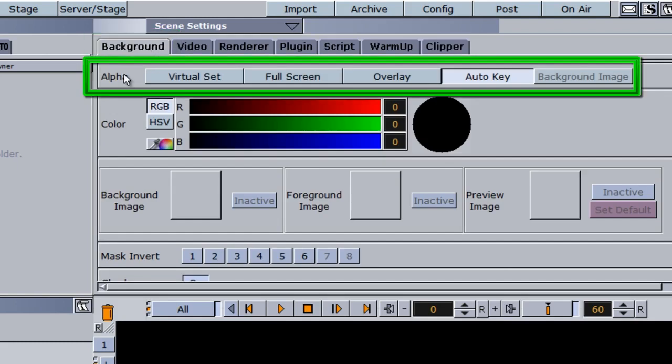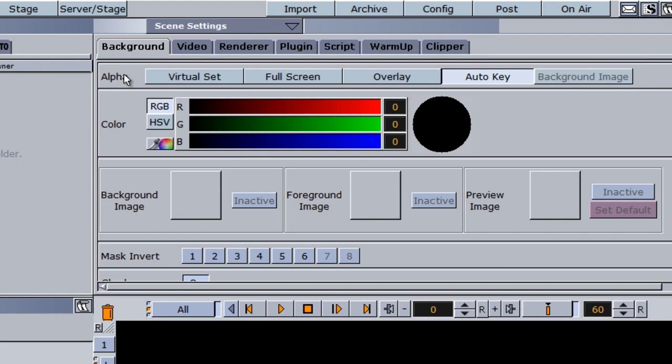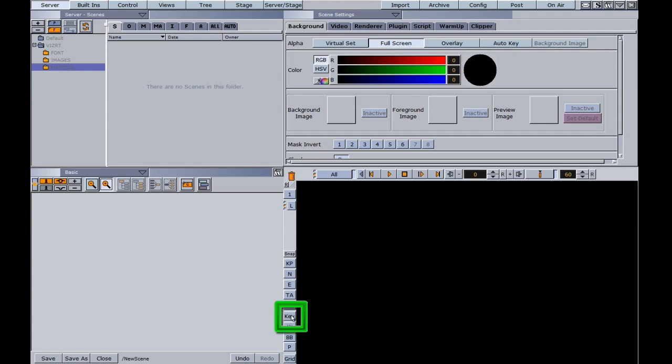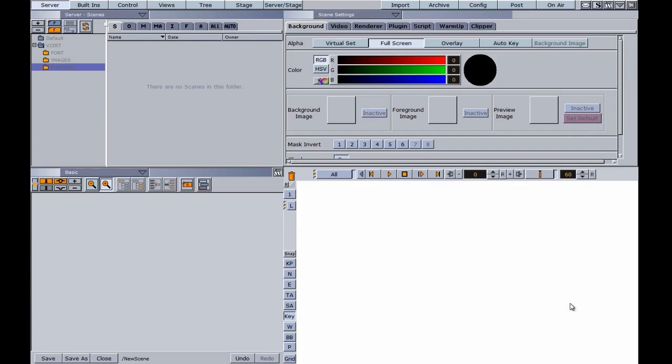The first setting we have in here is alpha, and alpha defines how your key signal is executed. The options we have here are virtual set, full screen, overlay, and auto key. Virtual set is only relevant if you have the virtual set feature from Vizrt. Full screen sets the whole screen as a key. To see this, we'll come down here and turn on our key button. As we do that, the whole screen is now a key.